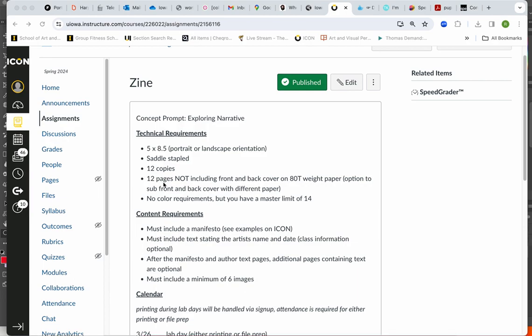When you're working this way, it means you're essentially going to have two 11 by 17 sheets that you're going to be cutting down long ways to create the 12-page zine. And we'll look at more of that here in a second.